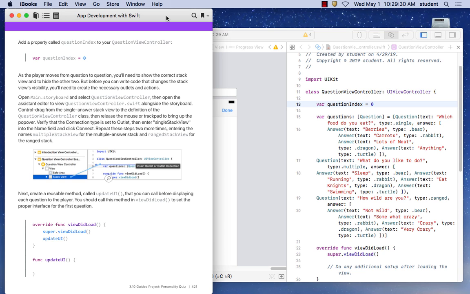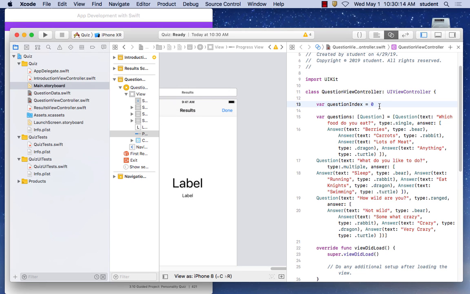As the player moves from question to question, you'll need to show the correct stacked view and hide the other two. But before you can write code that changes the stack view's visibility, you'll need to create the necessary outlets and actions. Open the main storyboard and select the question view controller, then open the assistant editor to view QuestionViewController.swift alongside the storyboard. Control drag from the single answer stack view to the definition of the question view controller class, then release the mouse or the trackpad to view the popover. Verify the connection type is set to outlet, then enter singleStackView into the name field. Repeat this step two more times for multipleStackView and rangedStackView. So again, I'm going to put it up here.